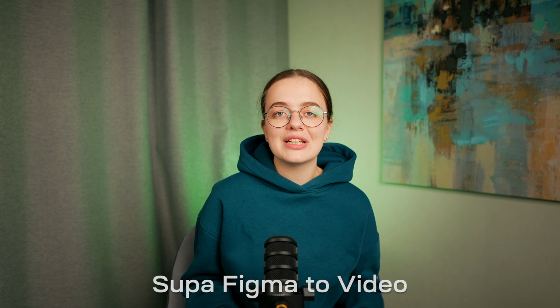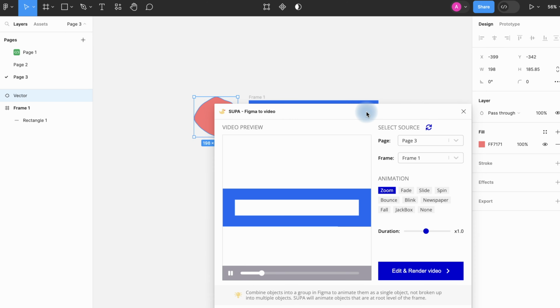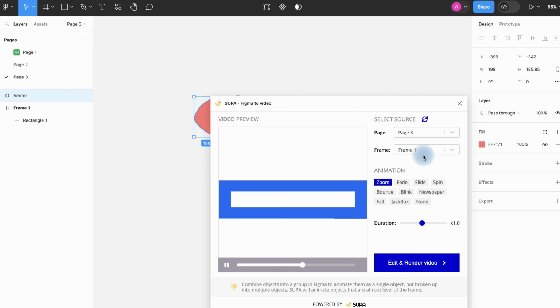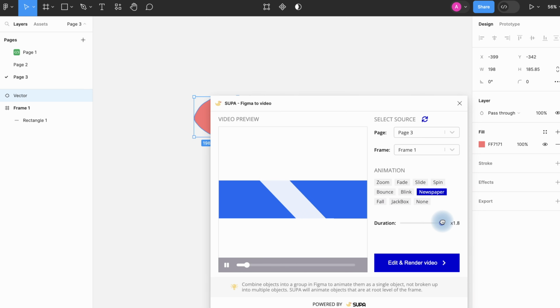Plugin number 5 is Super Figma to Video. Super Figma to Video is a plugin for Figma that allows you to convert your Figma files into animated videos. It is a powerful tool that can be used to create a variety of animations, including explainer videos, product demos, and UI animations. The plugin is very easy to use, even for beginners.